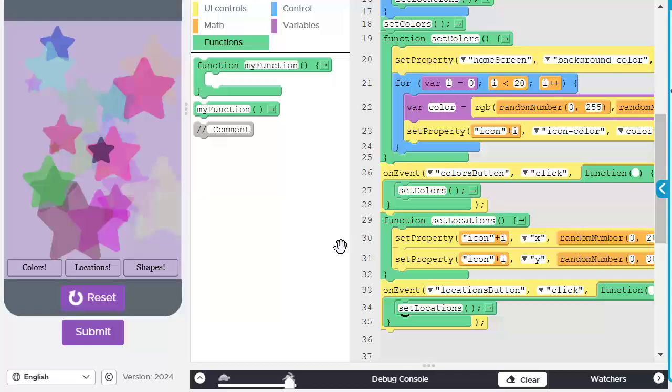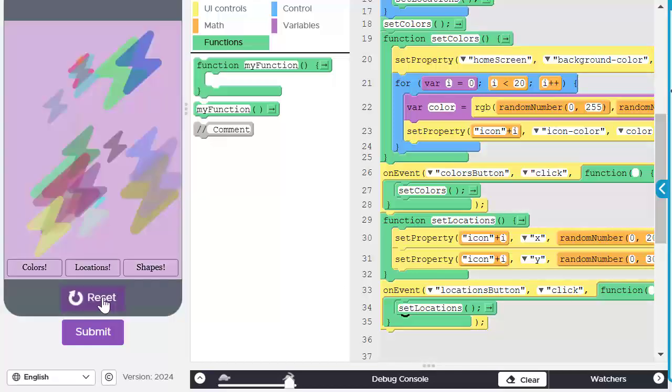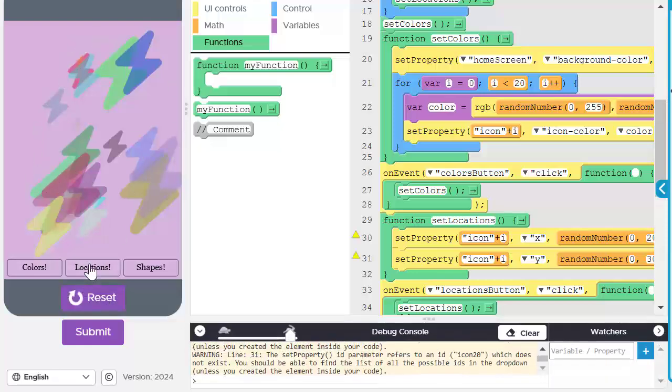Now let's test it because we've done a lot of coding. Okay, first we want to run it, make sure the locations are working. Yep, it's moving the locations around at random. Now press the locations button. Whoop, something's wrong. Line 31, set parameters. Let's look at line 31. Line 31, the set property ID parameter refers to an ID icon 20 which does not exist.